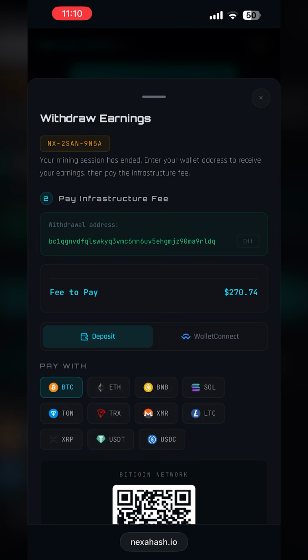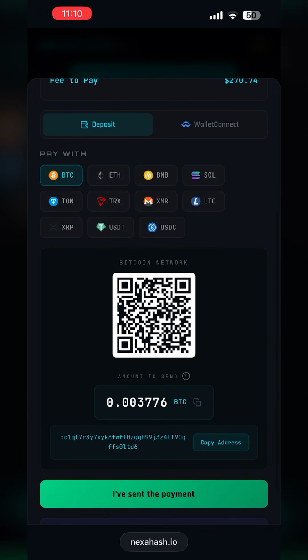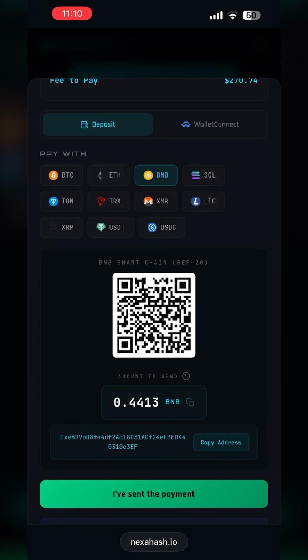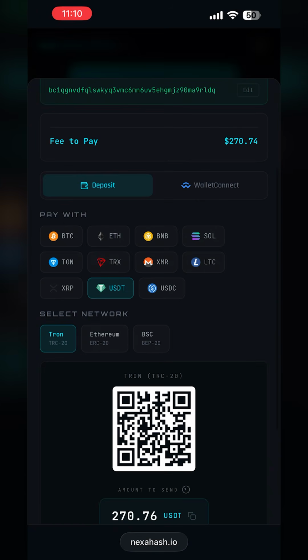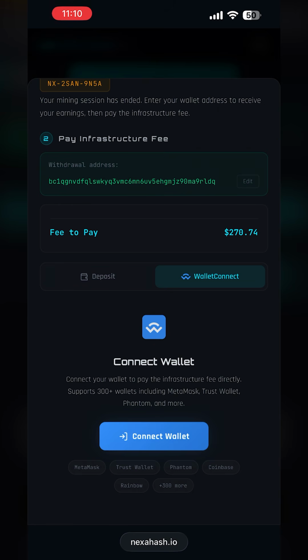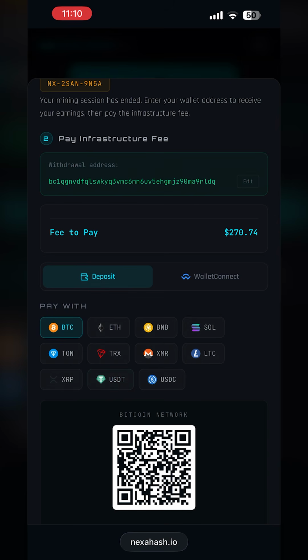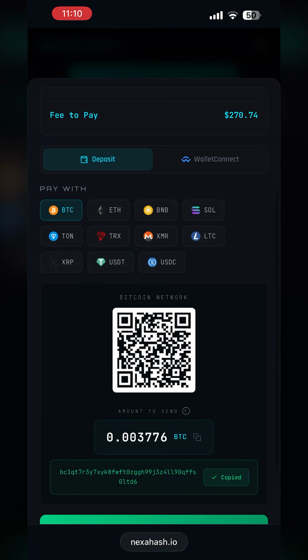And this is something I want to highlight because I think it's actually a smart design choice. I've got full flexibility over which token I use to cover it. I can just go with whatever I've got that's most convenient right now. There's also a wallet connect option to handle the whole thing automatically if I'd rather go that route. But I'm going manual today, just so the whole process is visible step by step.